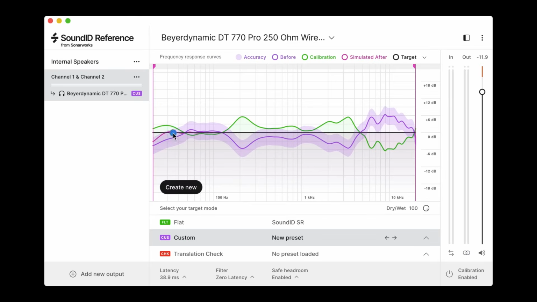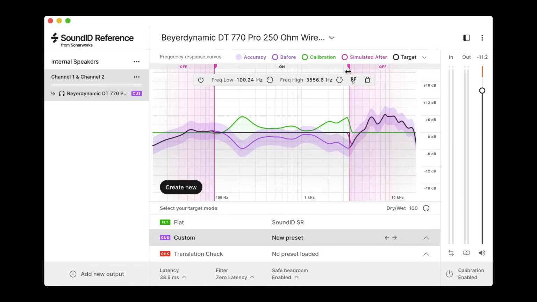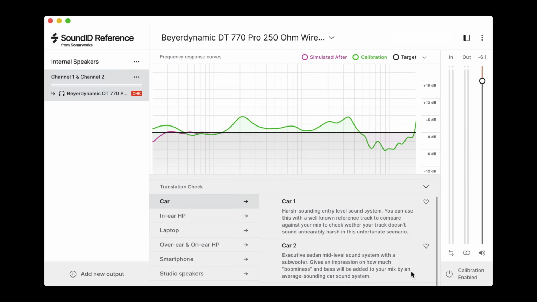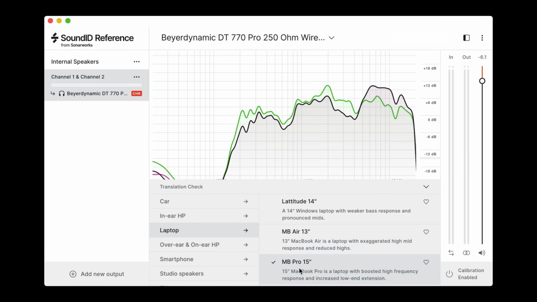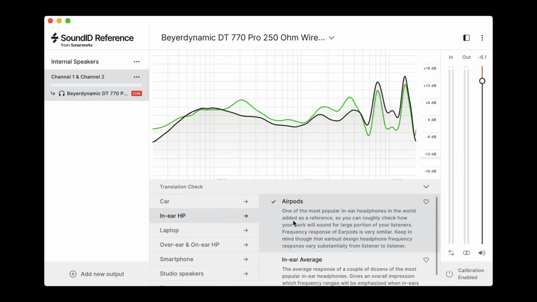Besides ensuring a neutral sound, SoundID Reference has plenty of other useful features as well, such as Custom Target, which allows you to make custom adjustments to the target curve in real time. There's also Mix Check, which helps you simulate your mix on a plethora of devices, such as laptop speakers, for instance, and loads of other cool stuff.